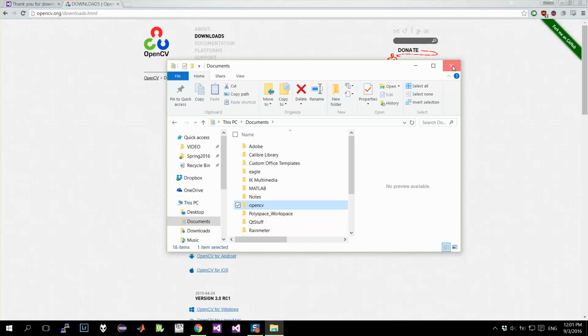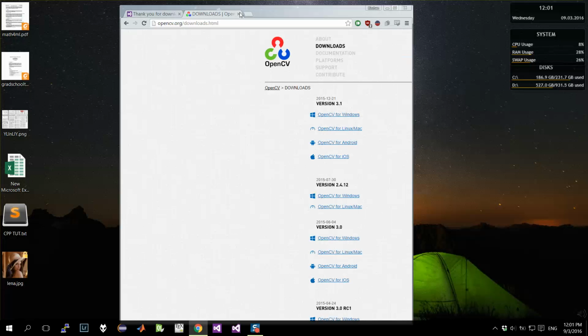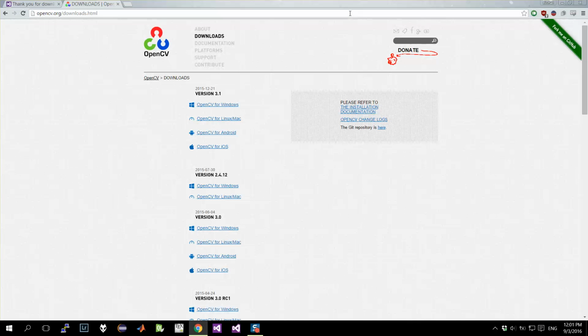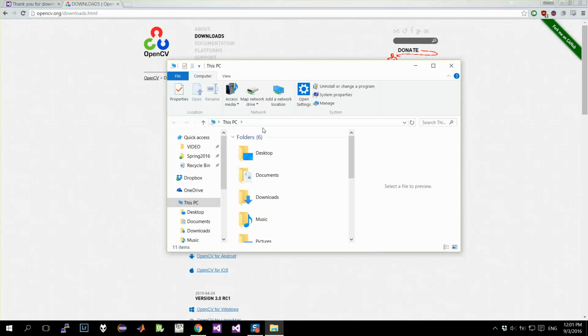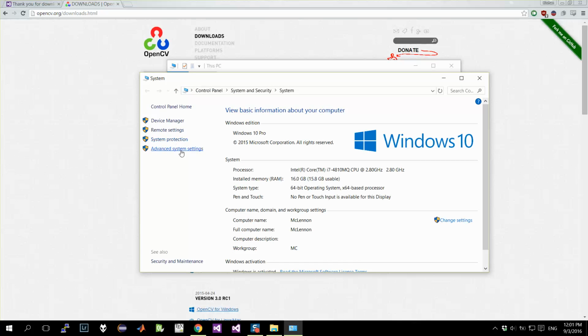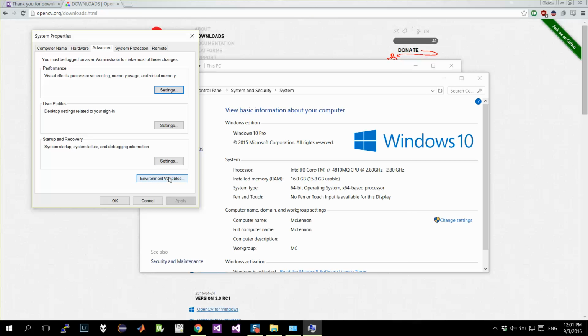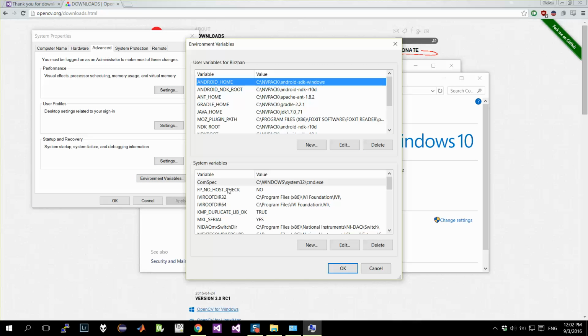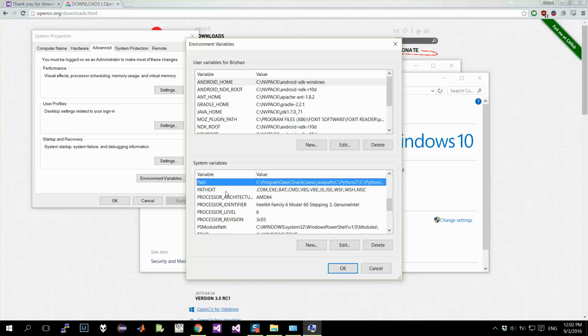Okay, so first of all, what you need to do is to set up the environment variables for OpenCV. To do that, you gotta go to My Computer or the Windows E shortcut, and then you go to This PC, go to Properties, go to Advanced System Settings, and go to Environment Variables. Then in the System Variables window, you gotta find Path. You can just press P and the path should be there.